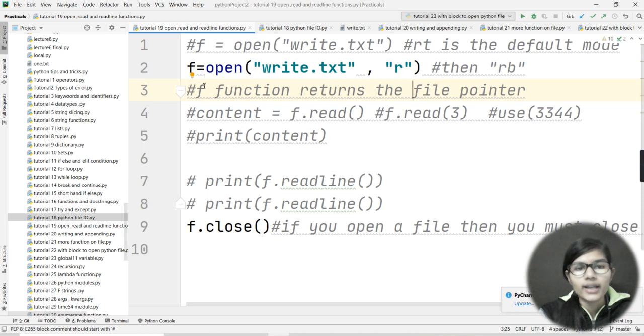Now let me tell you why I am using f. It's like the open function returns the file pointer. It is the thing that says my file is pointing to this. This is my file pointer. You can remember this in a way that this f returns the file pointer.